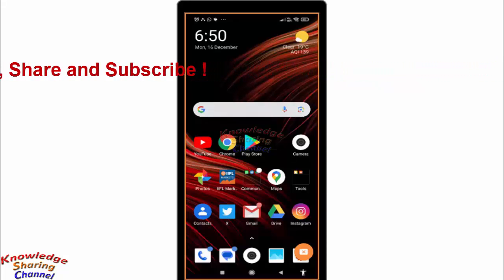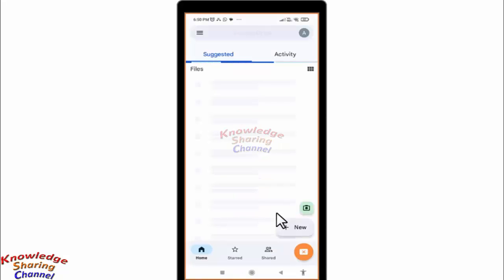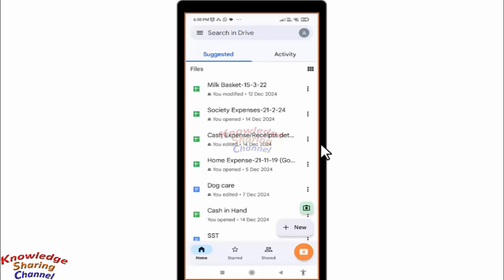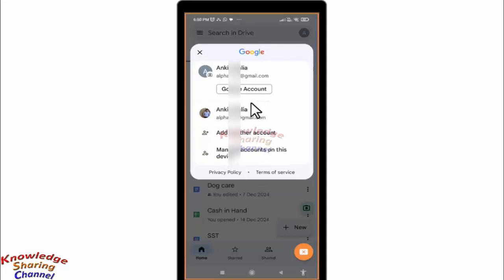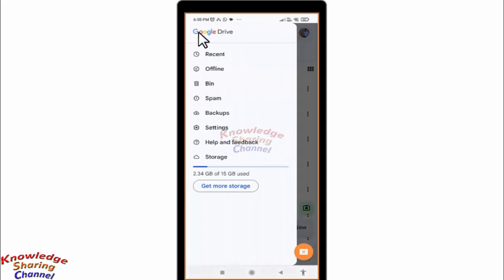Friends, if you want to check WhatsApp backup on your Google Drive account, then you simply need to open the Google Drive app. Now here in your Google Drive app, you need to select the account. Now after selecting the account, you need to press on these three lines. Now here press on backups.